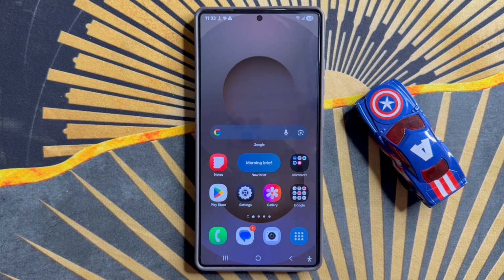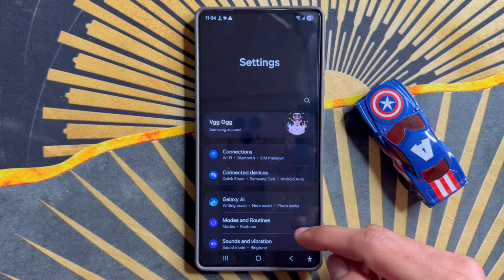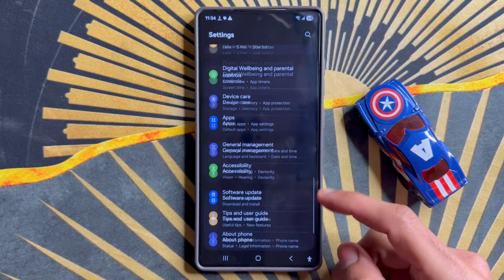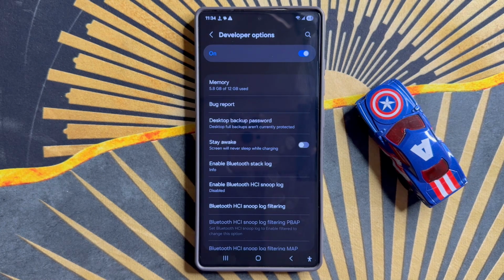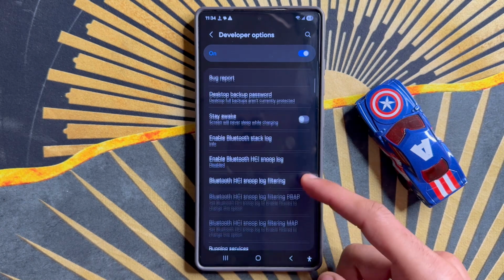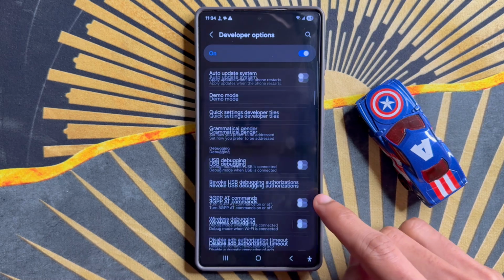Let's start the video. First of all, go to App Library. Here, click on Settings app. Now in Settings, scroll down to the end. Click on Developer options. After you click on Developer options, scroll down and search for Bluetooth audio codec from here.